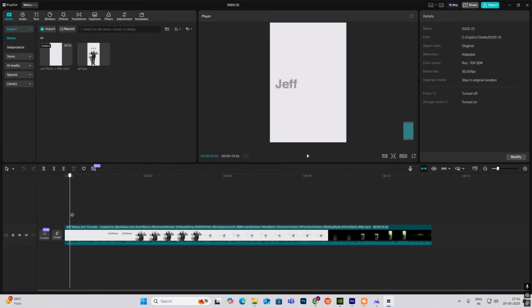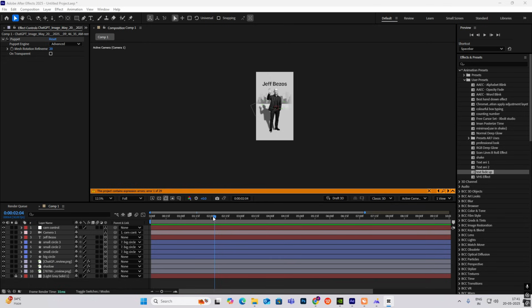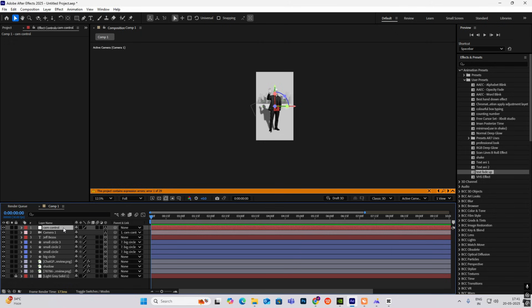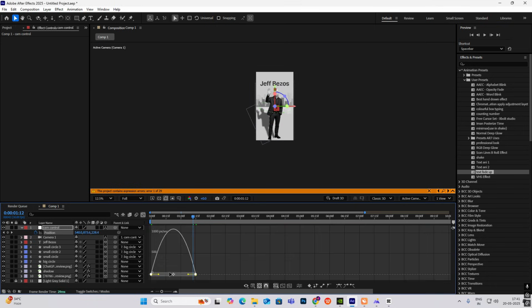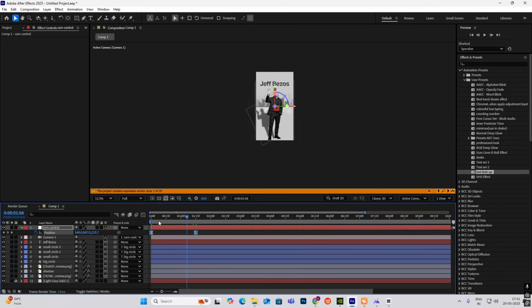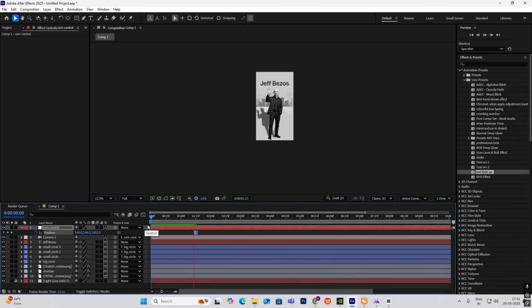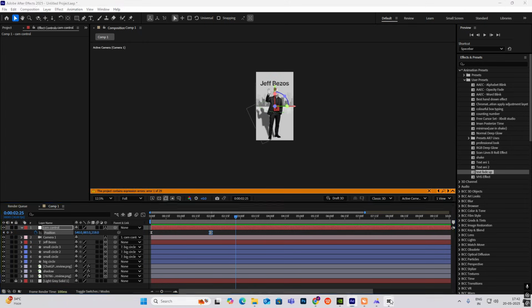Now there is the zoom out animation, which is very simple. Just go to the start. Now selecting the cam control, I press P, add a position keyframe and zoom in. Then I'll go behind and make it zoom out. Then I'll select both of these, press F9, and drag this to the left. As you can see, we have got the first animation down.